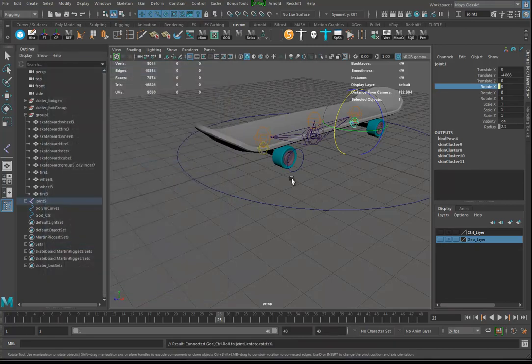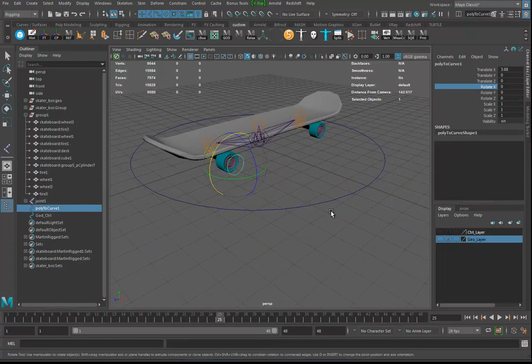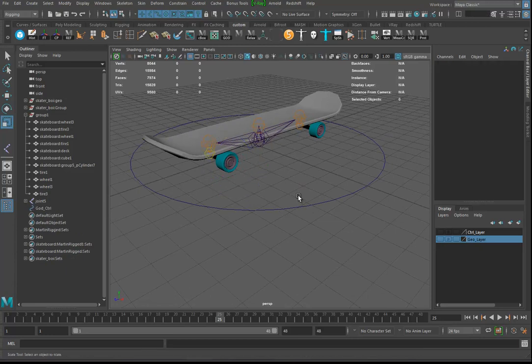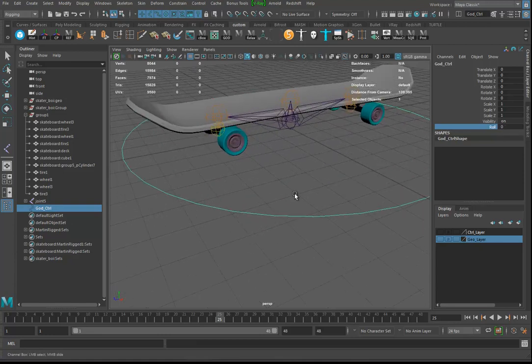Actually, I was thinking about this, and if I wanted to, I could do a set-driven key and do all that extra work, but I think it might be easier if I don't show you too much stuff at this stage of the game. Now if I want to, I can roll the joints forward and backwards here.